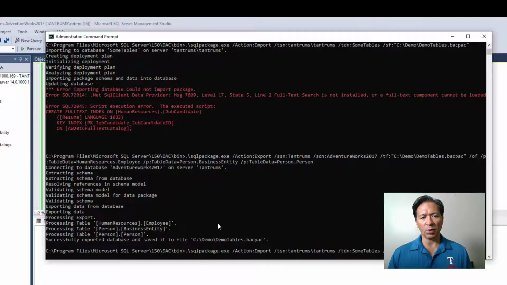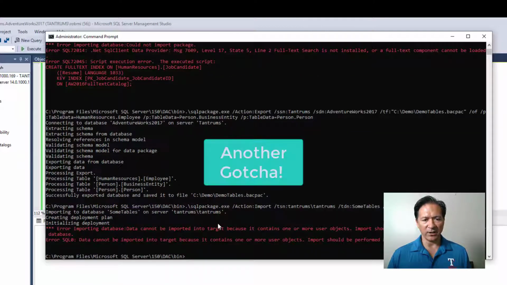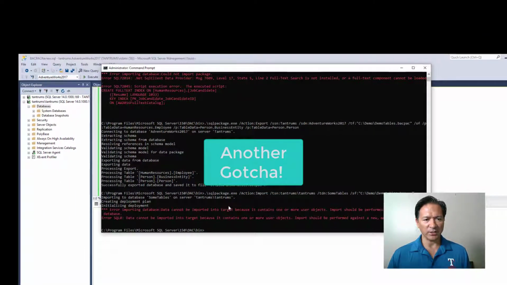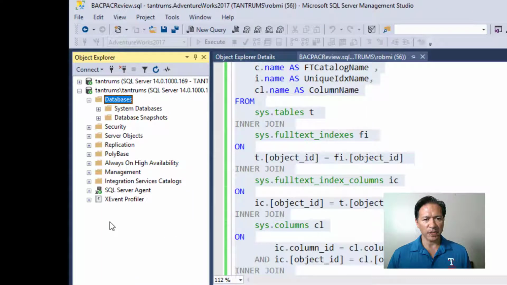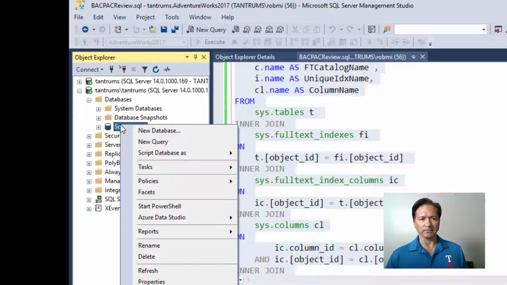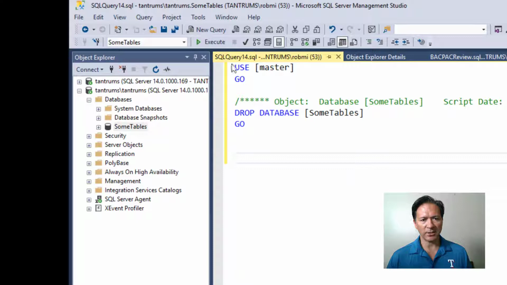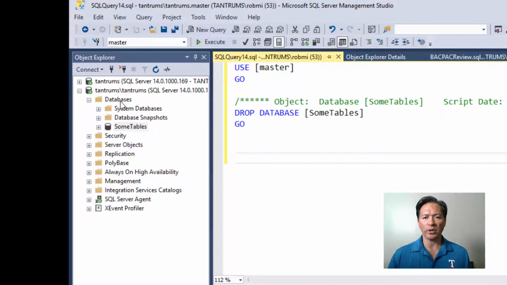But here, there's going to be one more gotcha. Since we already attempted to do an import, that database already exists. So this is what you're seeing. Another big red highlighted text here. And that just means that, hey, that table's still there. Let's refresh it. And you'll see there's some tables database. We need to do a script and drop it. And then see it's gone. Now we can start our import again.